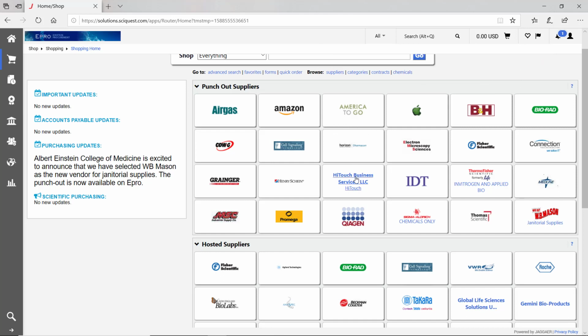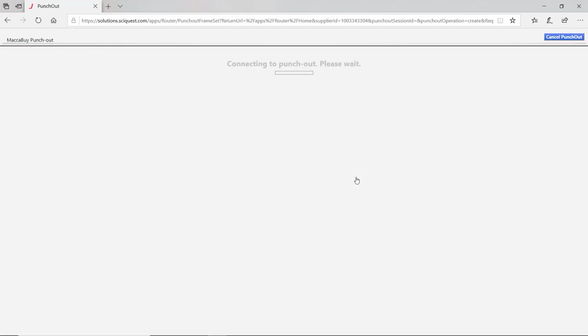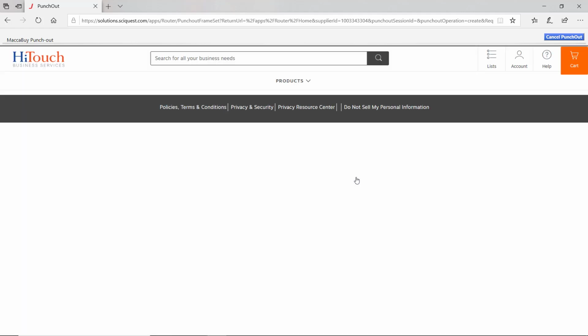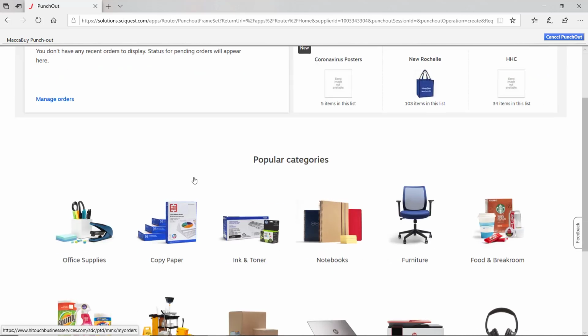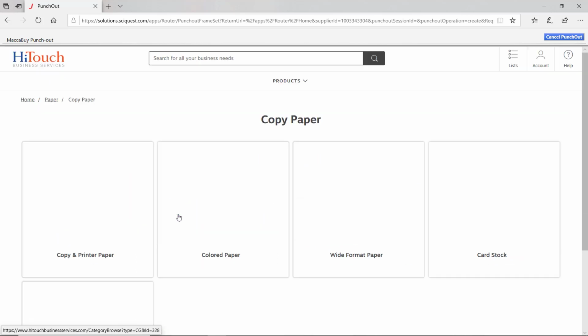Now, for this example, I will use High Touch, our office supply vendor. And notice, when I click on the tile, it takes me out externally to this Punchout vendor's website. That is what a Punchout vendor does. When you click on the tile, it will take you out to the vendor's website to complete your purchase. So for this example, I will navigate through the vendor's website and click on Copy Paper.